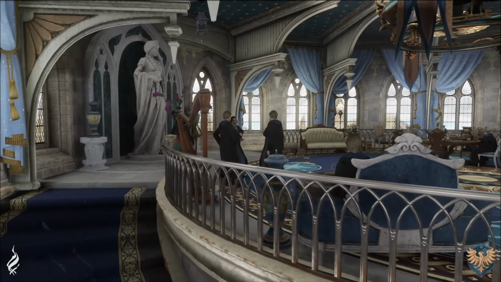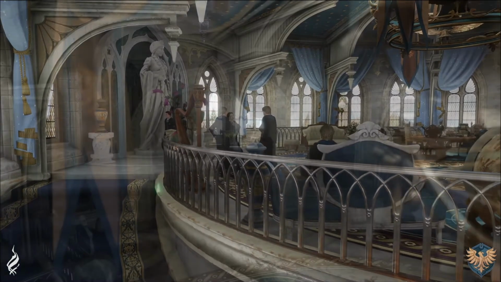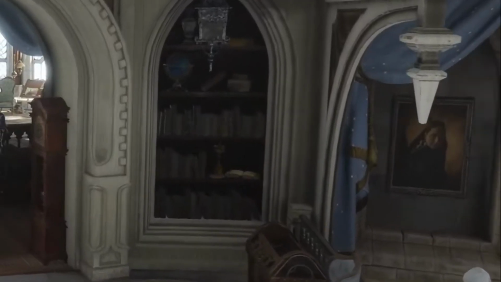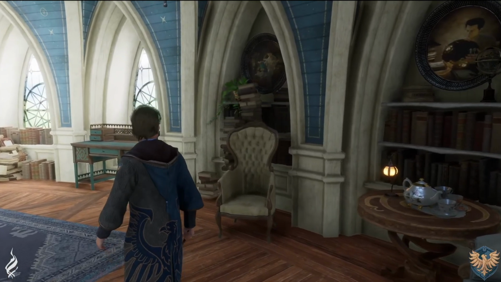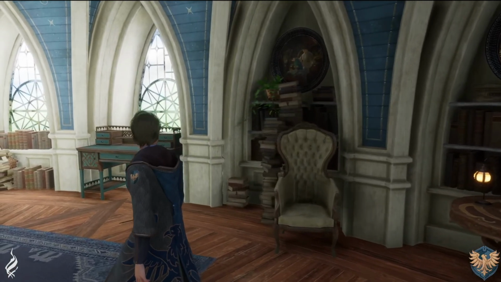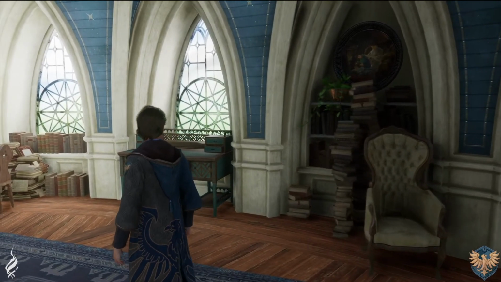Some other features of general gameplay that we see is that not all of the pictures move. Some of them seem to be quite static. Maybe if you approach them they will move then, but I can understand that they would not be able to make every single picture move in Hogwarts, but there is a few that we do see moving.